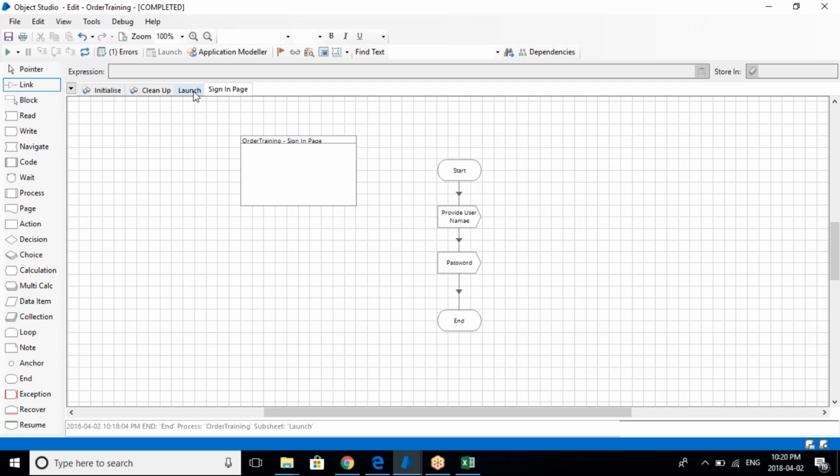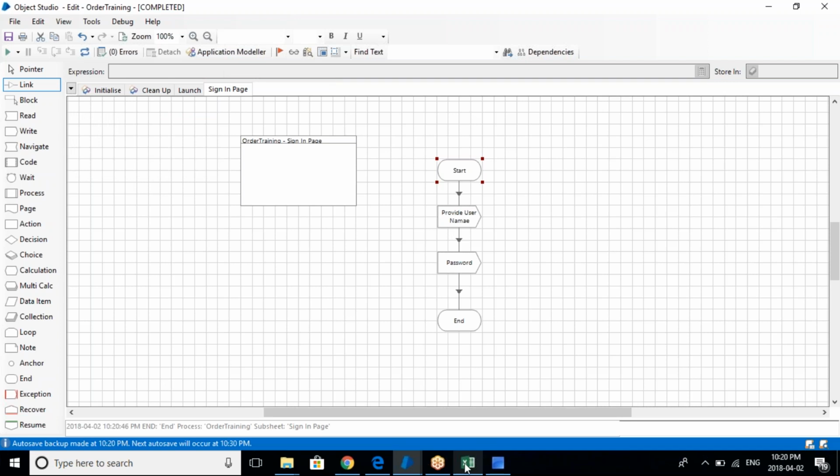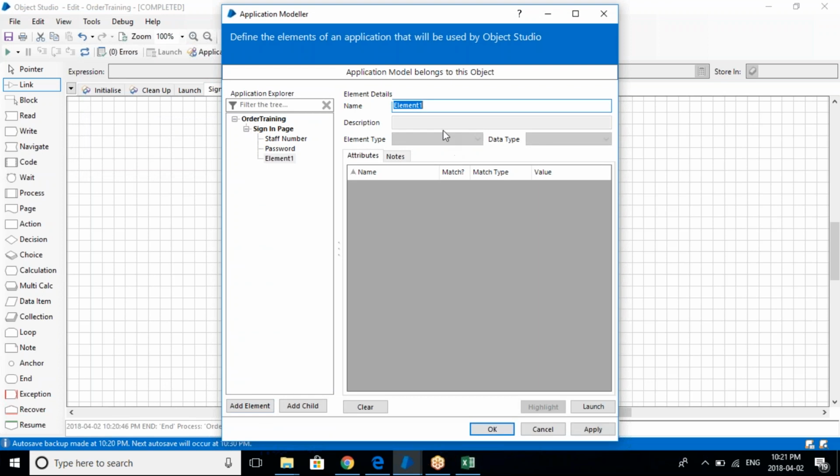So this is your sign in page. So once you have launched the application, you go into your sign in page. See, so you have provided the value here, and the only thing which is remaining is clicking on this sign in button. So what we will do first, we will identify the value also. So add one more element.